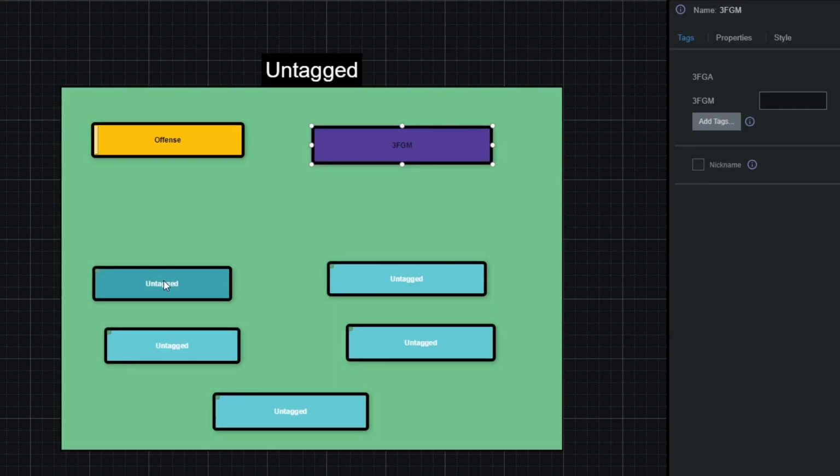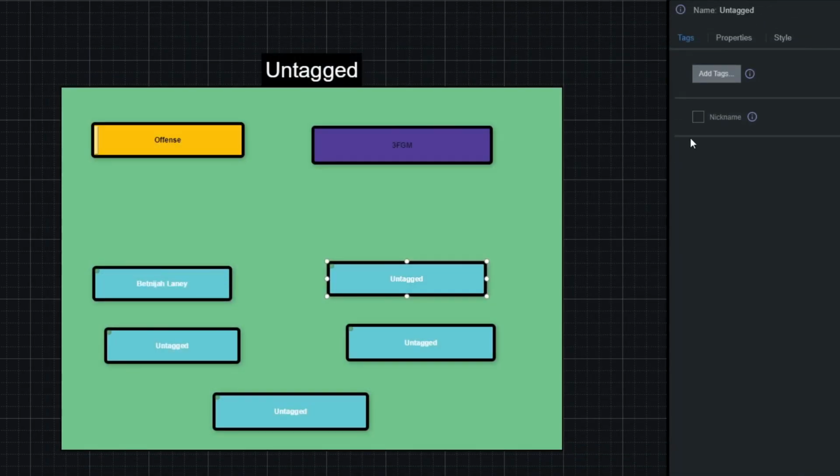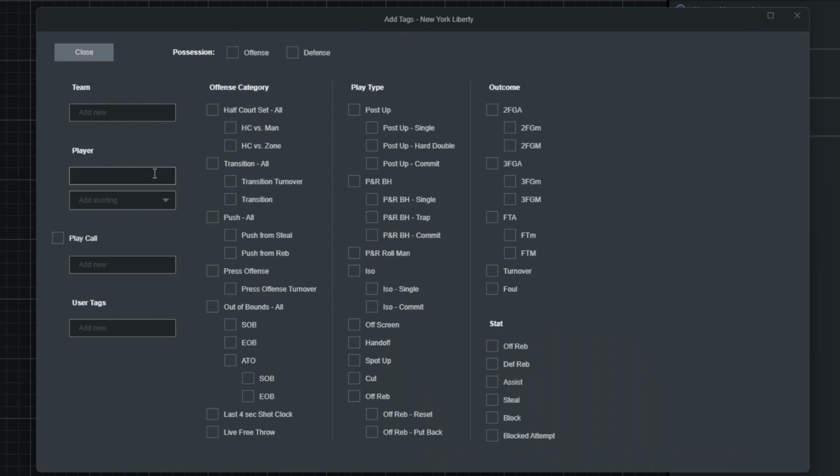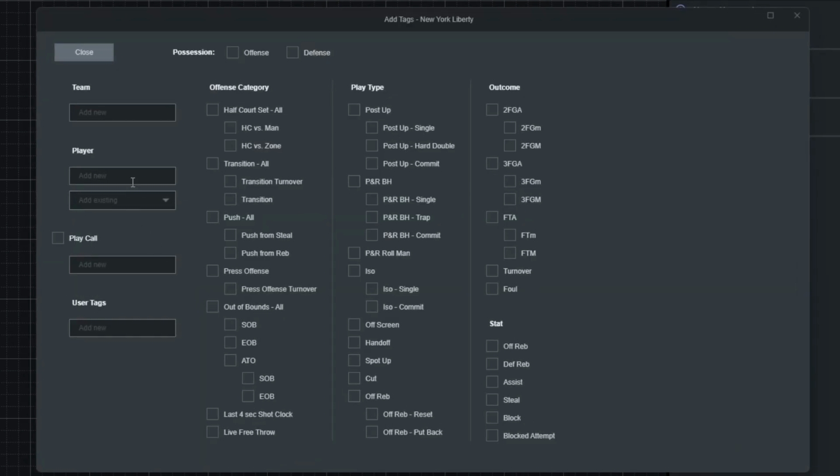I'm going to come over here and select each of these labels. I'm going to select this one off to the left here first. I'm going to add tags here, and I'm going to type in the player's name. I'm going to type in Benijah Blaney. Come over here, add tags, add Jonquel Jones. Add another player, Courtney Vandersloot.